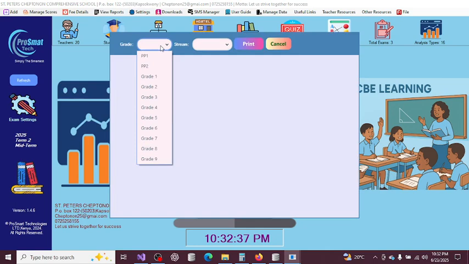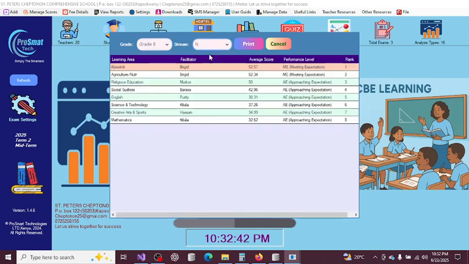Stream learning area comparison. So you want to compare per stream. So grade 6 north, how is grade 6 north? The facilitator, the teacher is here. These are the learning areas, the average for that subject, the performance level, and the rank. Okay, so you can ask this teacher, why is your subject appearing at the bottom?